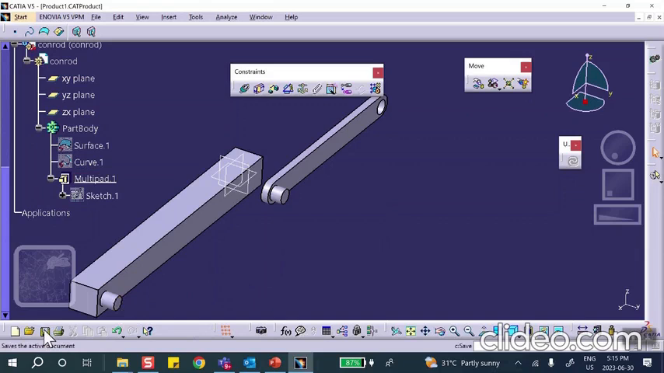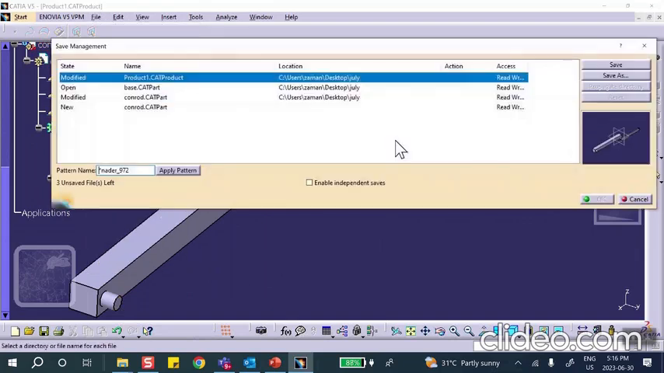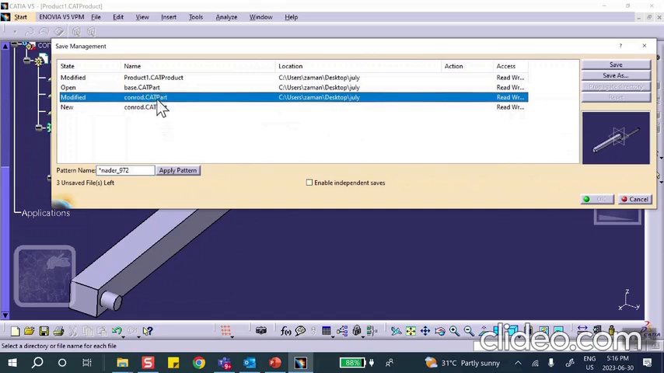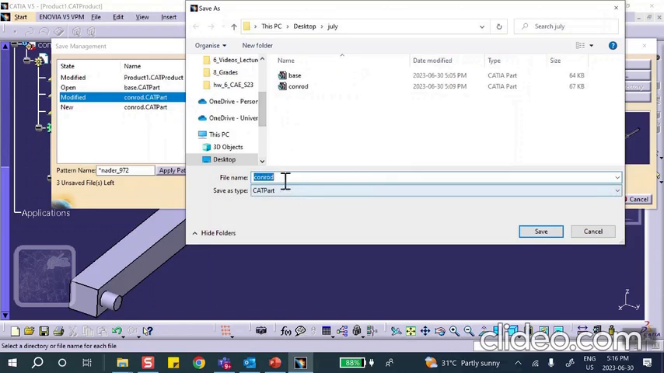Let me see for a second. I wonder what's going on here. File, save management, base is open. Conrod. Oh, there's two of them modified. Okay, so yeah. So let me do this. Save as conrod.